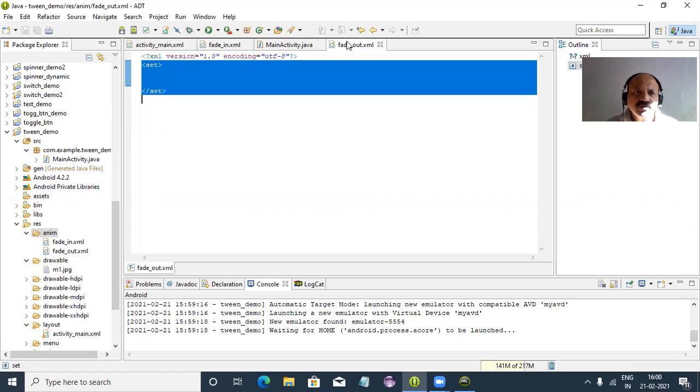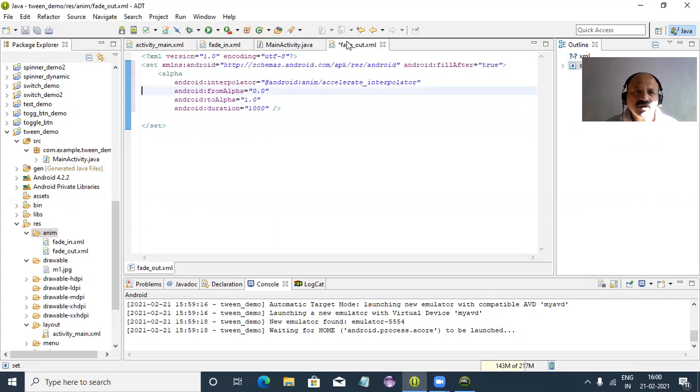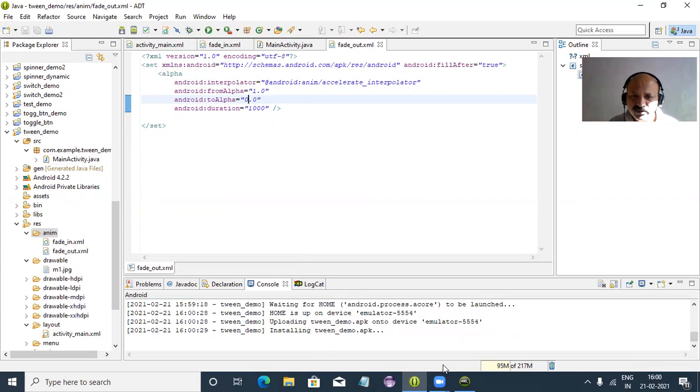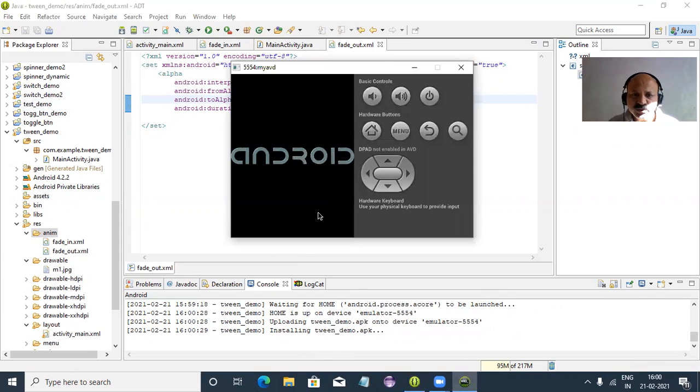So I copy and paste, but here in reverse. So one is the from and zero is the to. That is reverse order. So let us check. That is very easy. So fade in, fade out. So let us check. Yes, now our app is running. Here you can see tween_demo, that APK is installed. And now I think very quickly our application output will appear.